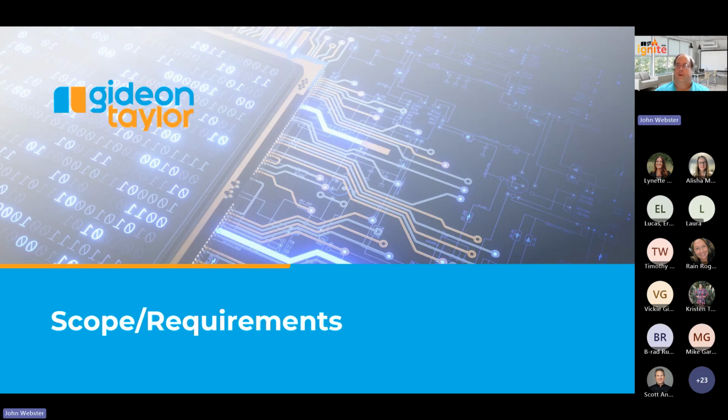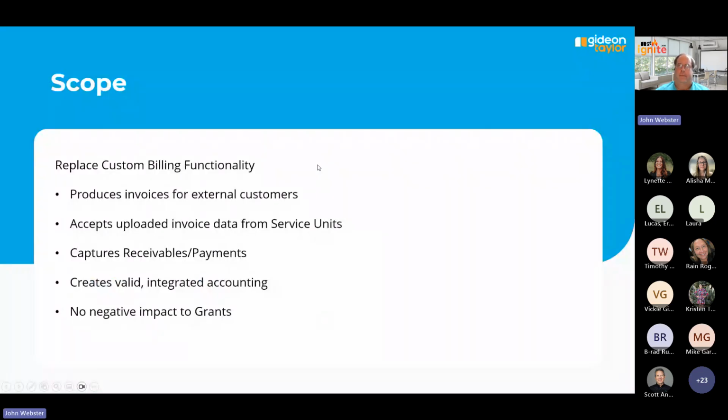So for the scope, obviously the key piece was we had to replace that custom billing functionality. There was also another external application used for accounts receivable. There was a lot of activity happening in these external applications that really needed to be brought in-house. The new system would have to produce invoices for external customers. We needed to be able to accept invoice data from the service units.